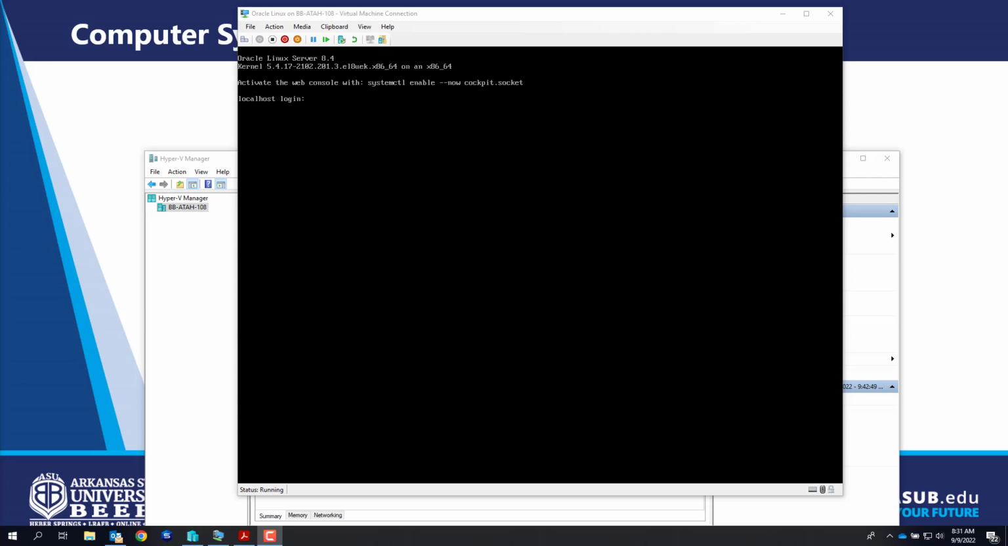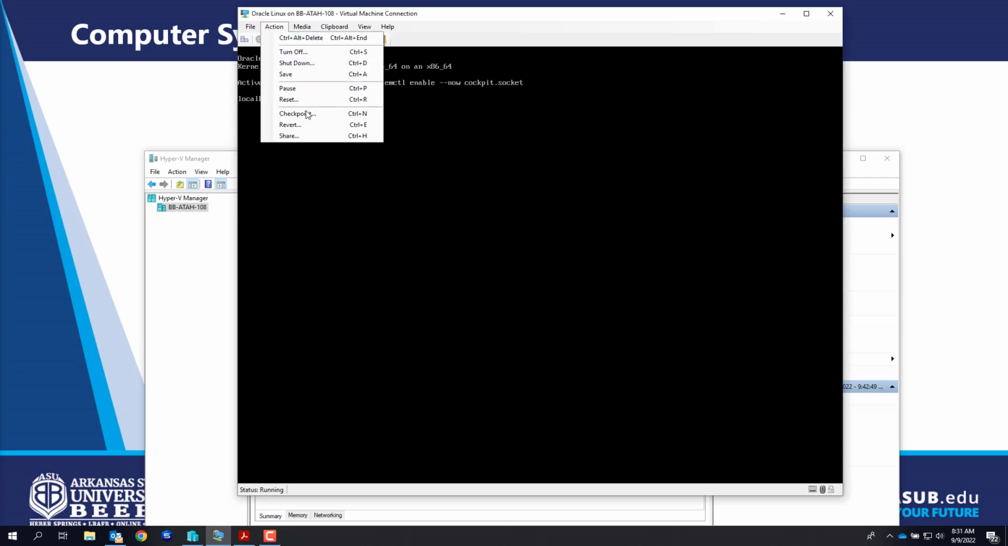This will be a walkthrough of the midterm practice skills exam. You'll want to take a checkpoint or snapshot. It's called differently depending on your virtualization software. In Hyper-V, it's called a checkpoint. Let's click the action menu. Click checkpoint.